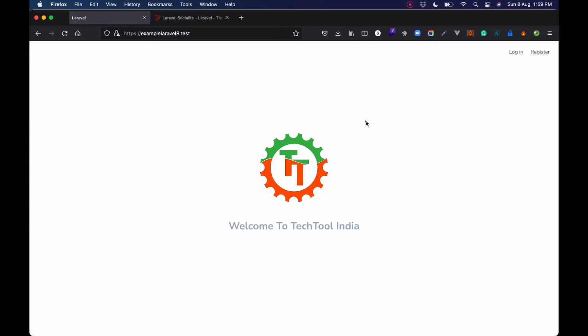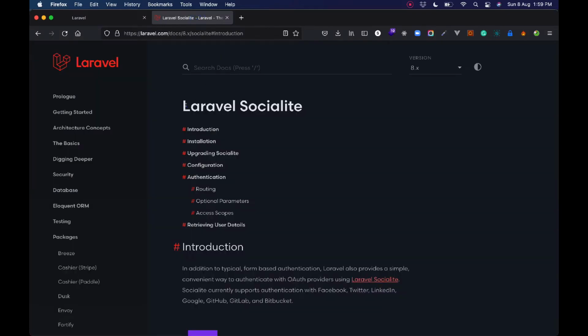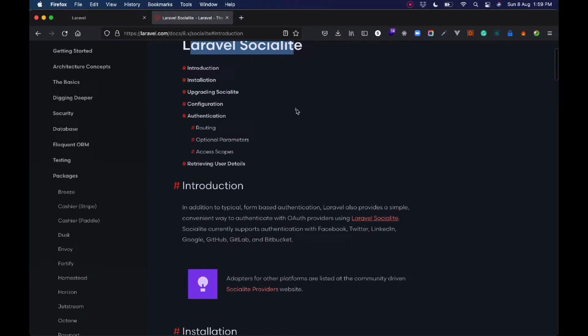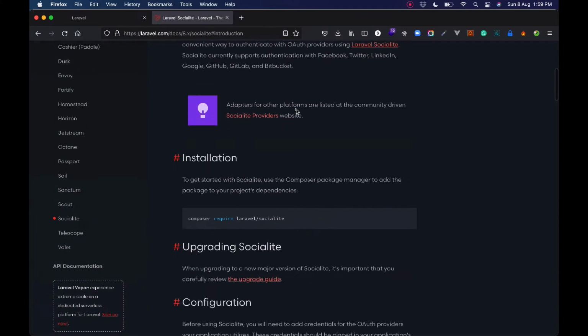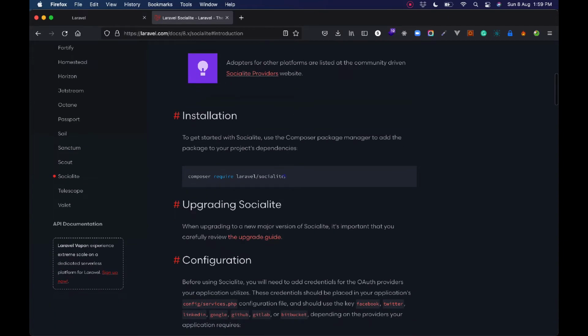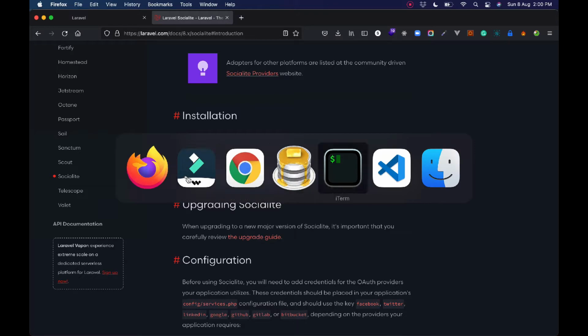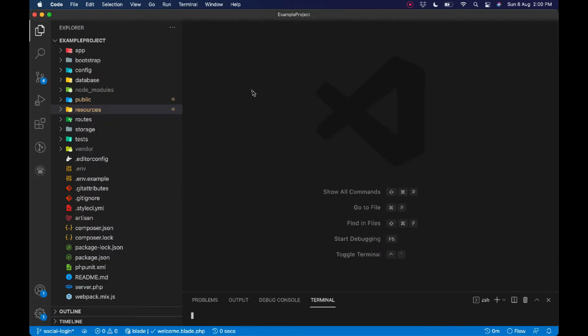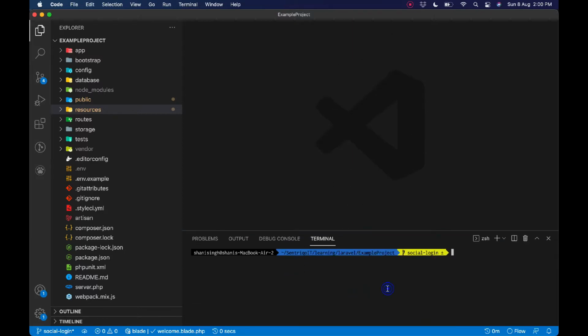So let's get started with Socialite. We are going to use this Laravel Socialite package in our application so that we can integrate Facebook login in our system. The first thing is installing this package by using Composer. So let's open the code here and let's open the terminal. I'm going to install this Composer package.